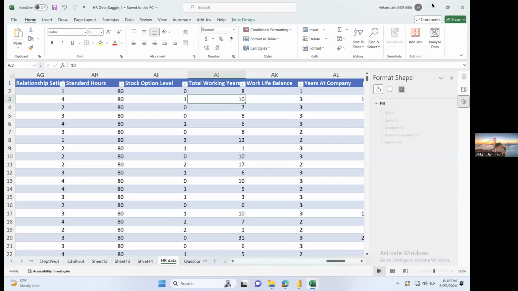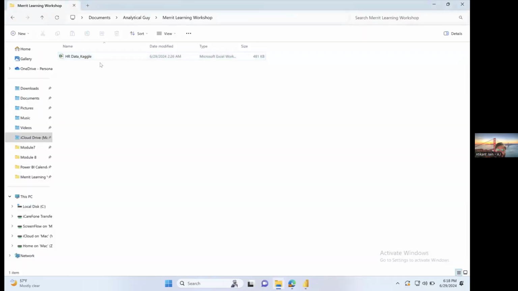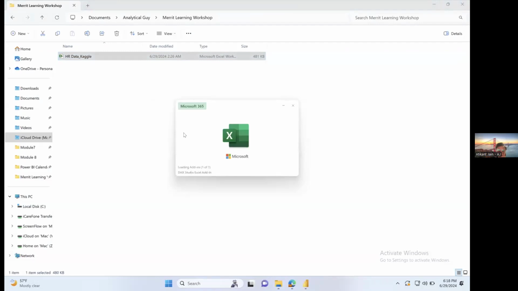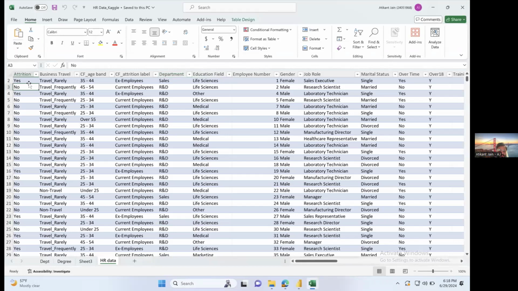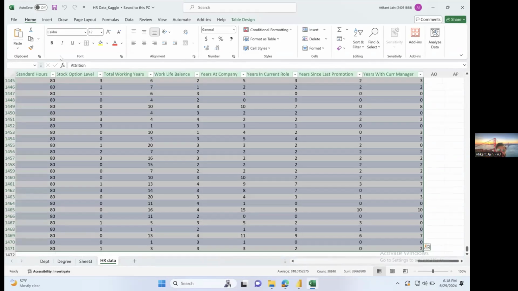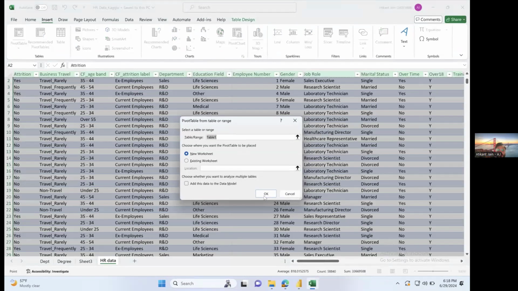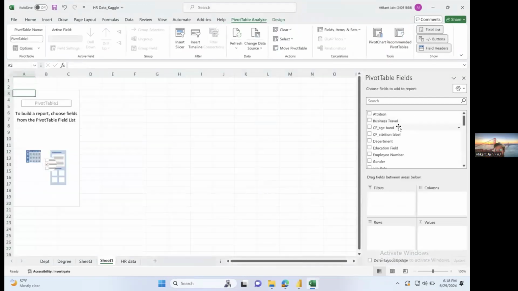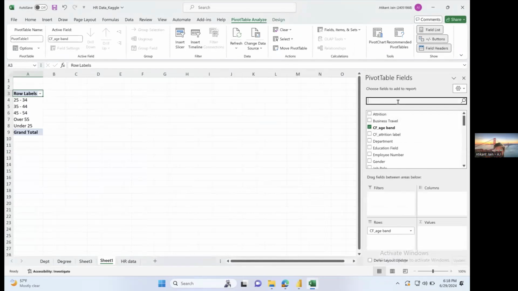Right. So let's close this and open the original one. Hopefully it works this time. So this is my table, original table. I click on insert, pivot table. Okay, straightforward. Click on this.